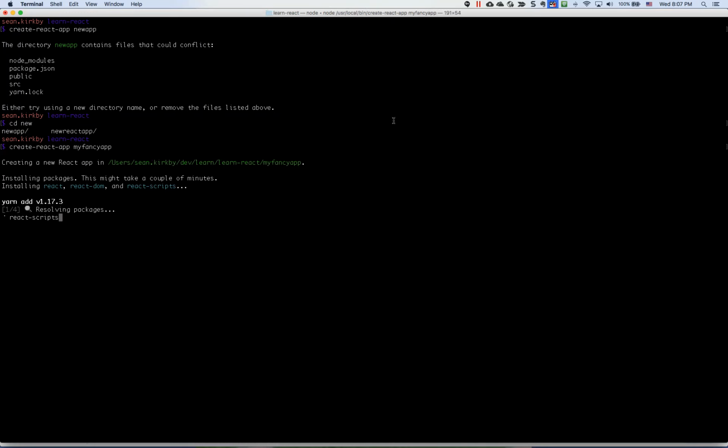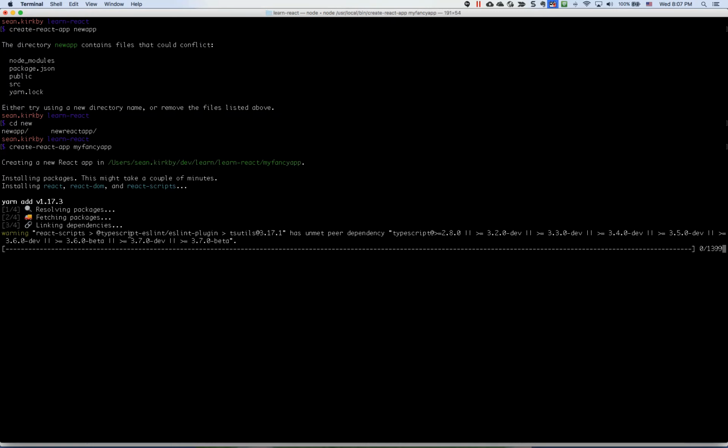Okay, so now it says it's creating a new one, and it tells me the folder it's creating it in, and it's going to go through the process of downloading everything that's needed, and this is also going to take a few minutes.